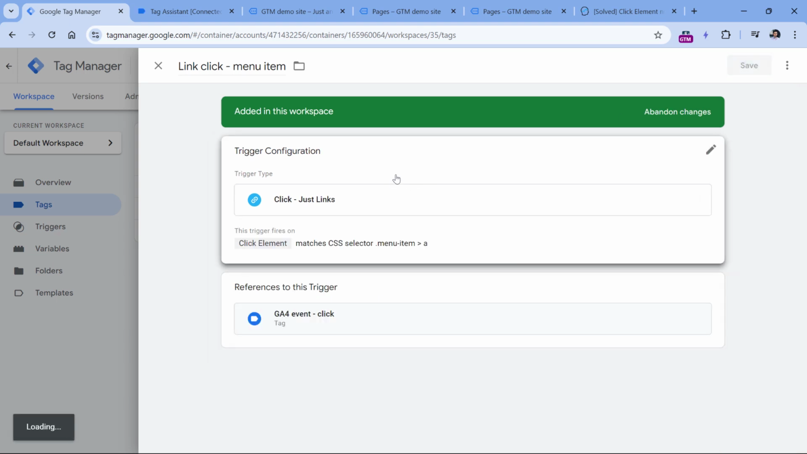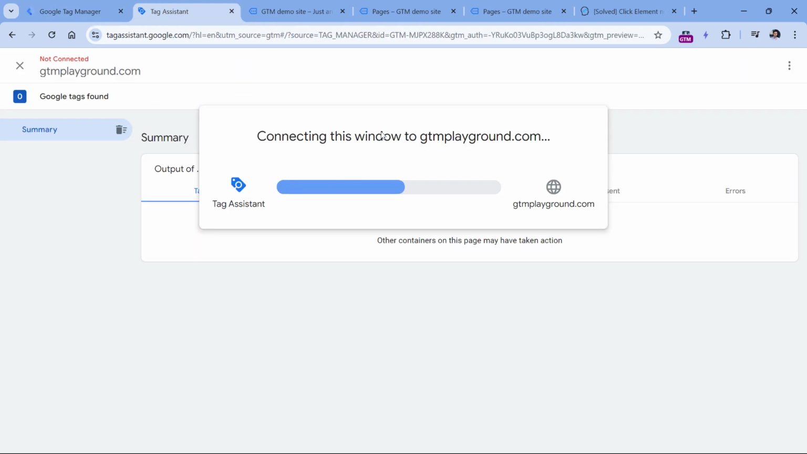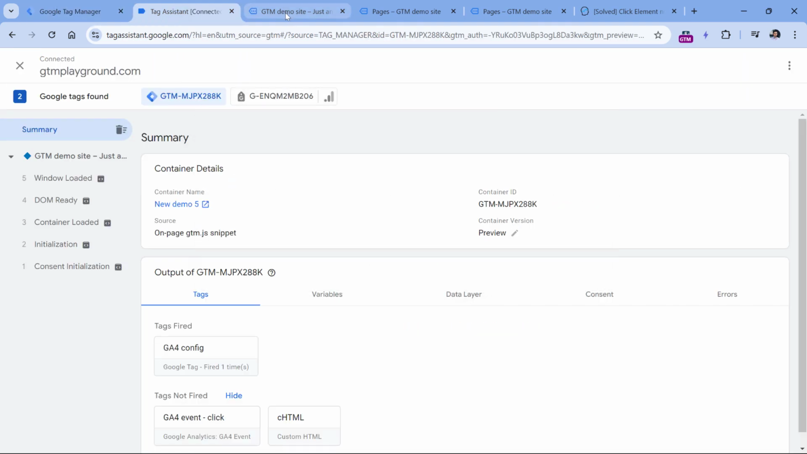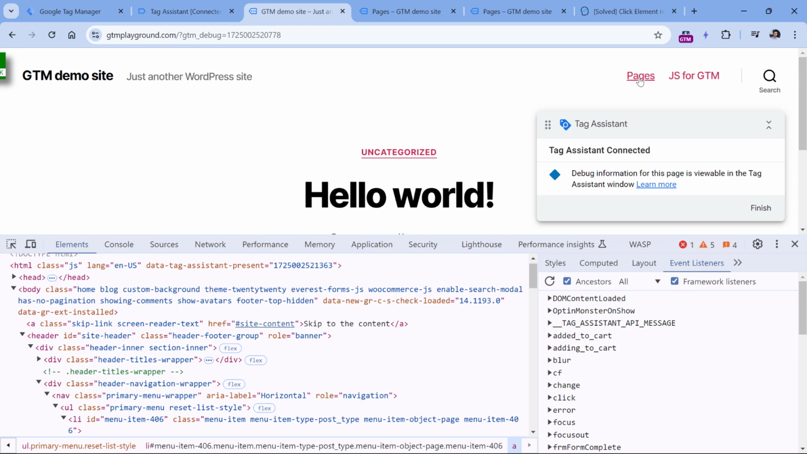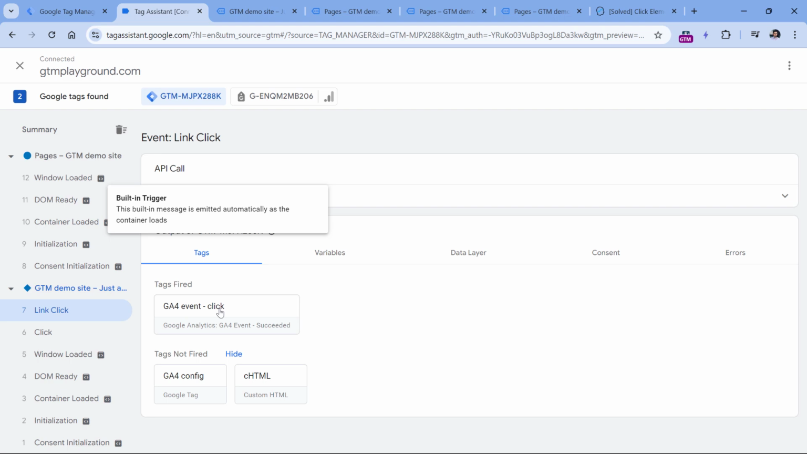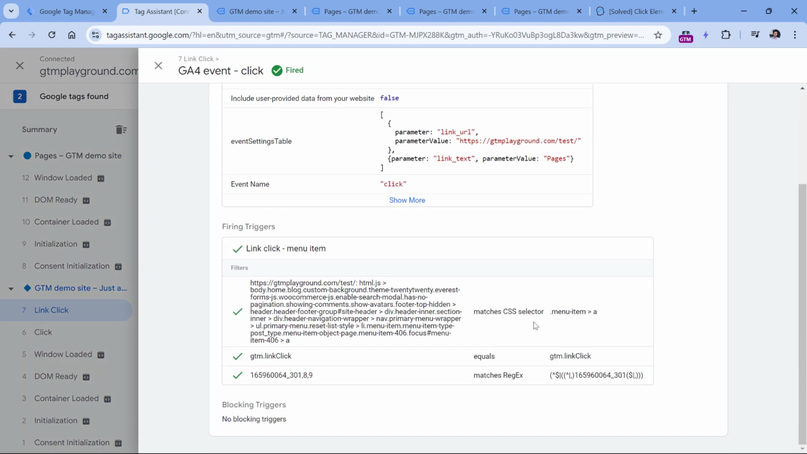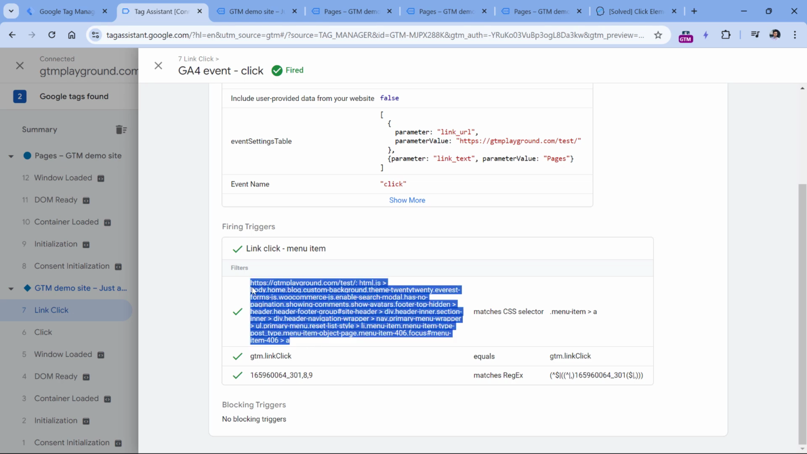Let's click save and test. Now I will hit the preview to refresh the preview mode. Then click continue. Then go to the website and click on the menu link. Then I go to the preview mode, click link click, and my tag has now fired. And if I click it, I will see that my CSS selector was matched and the element that was clicked was correct.